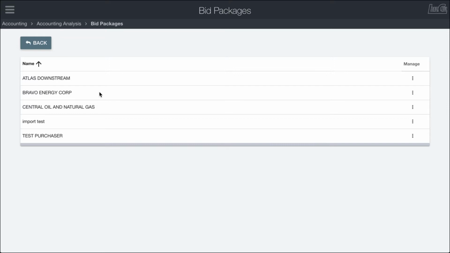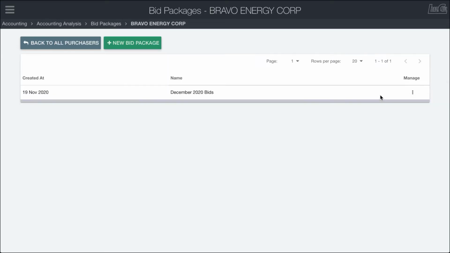And we're going to go ahead and in this example go into Bravo Energy Core since I have a pre-built example in here. So I'm going to go ahead and click View Bid Packages. And in here, you can see I have one that I created in November for December bids, which was a little while ago at the time of this video, but that's okay.